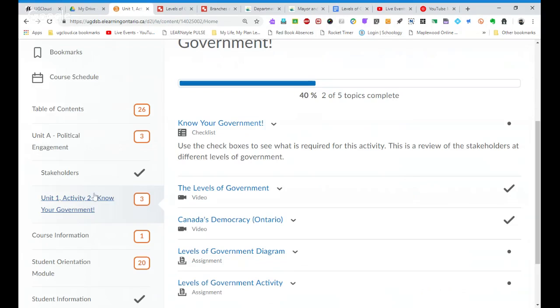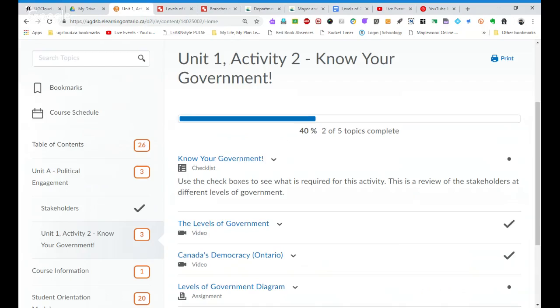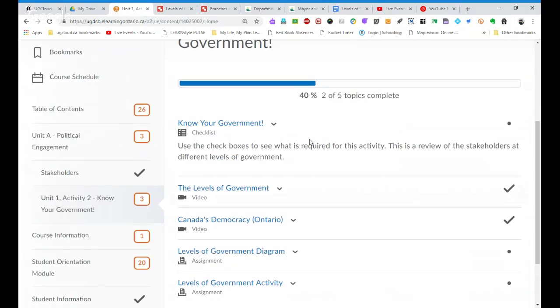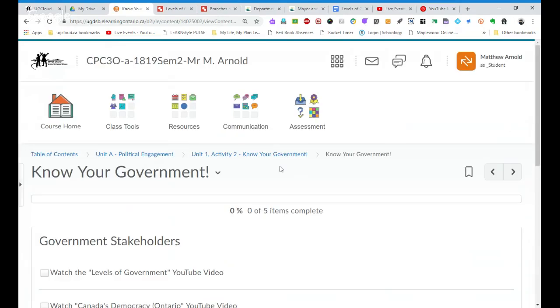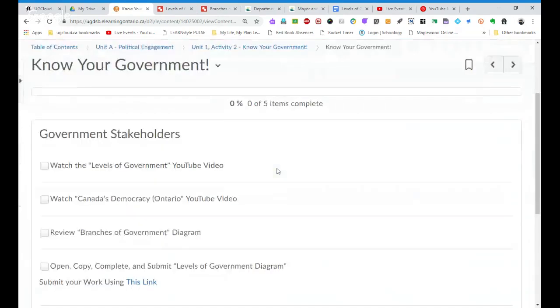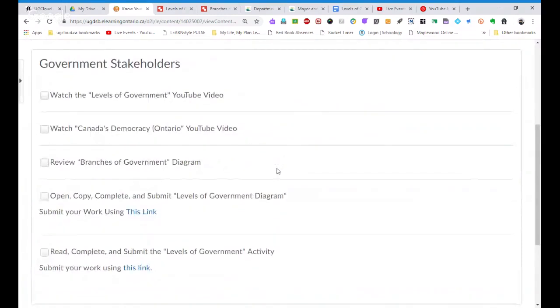Good. Trying something a bit different today and using the checklist function so you can better know what the expectations for this activity are. So if you click on Know Your Government checklist, you'll notice that there is a handy checklist here to tell you exactly how the lesson is going to go. And as you go through, you can revisit the checklist or right-click and duplicate the tab so you can have the checklist open at the same time as you're accessing the content for this lesson.